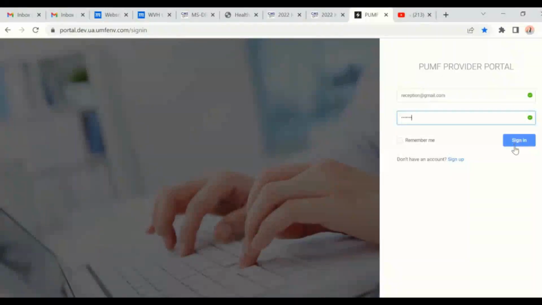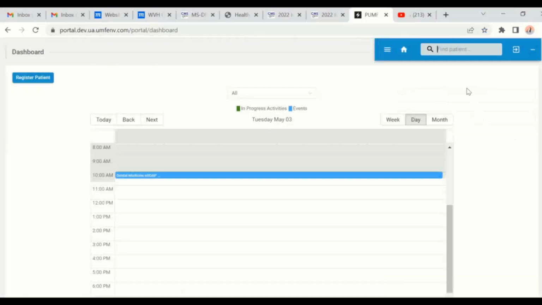After entering proper credentials and clicking Sign In, the system takes the receptionist to the landing and home page screen. The landing screen contains the floating bar, the patient registration button, and the calendar. In the calendar, we can see the scheduled events in blue color and the in-progress ones in green.